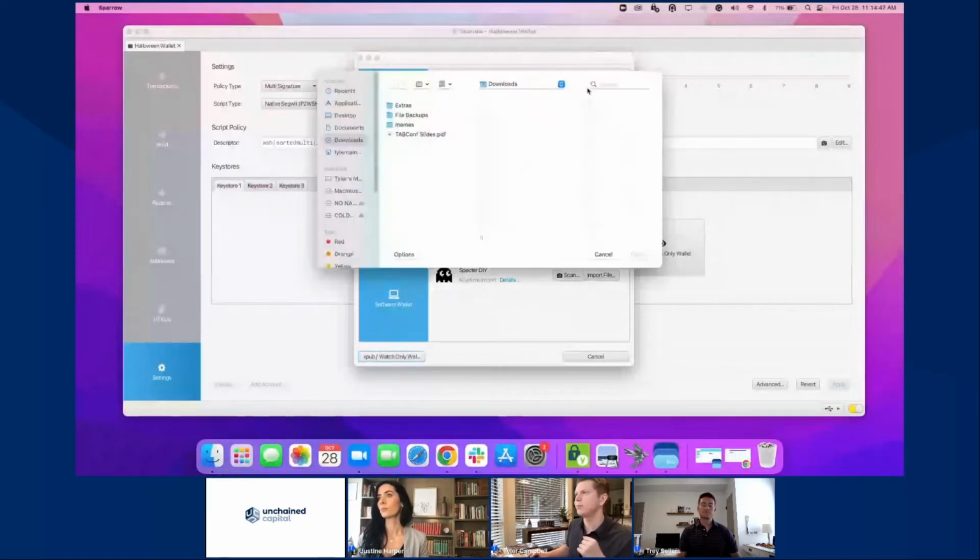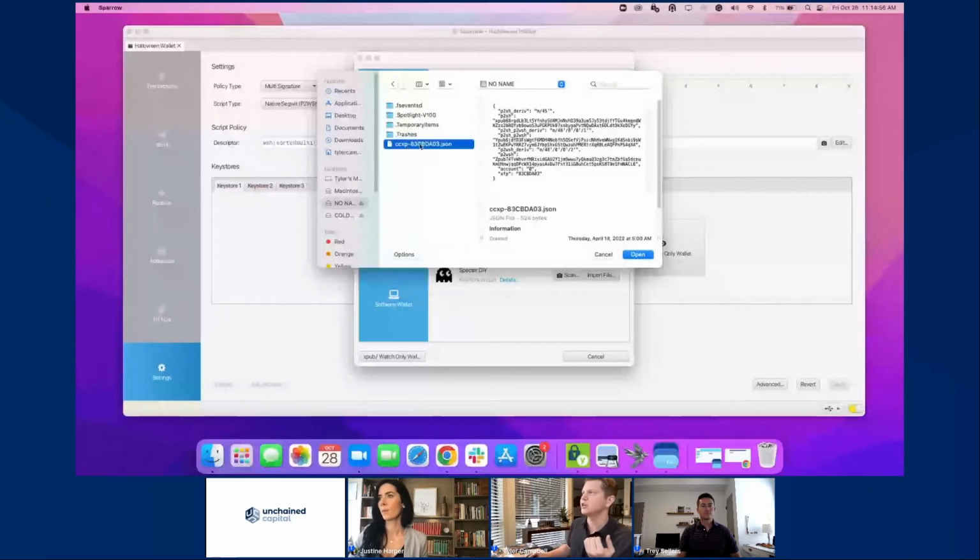It's going to pull up my file explorer we just saw before. I'm going to go to no name, and I'm going to select this Coldcard export file. It contains a bunch of information about my extended public keys that I want to be using in this multisig. I'm going to select open, and that creates it there.